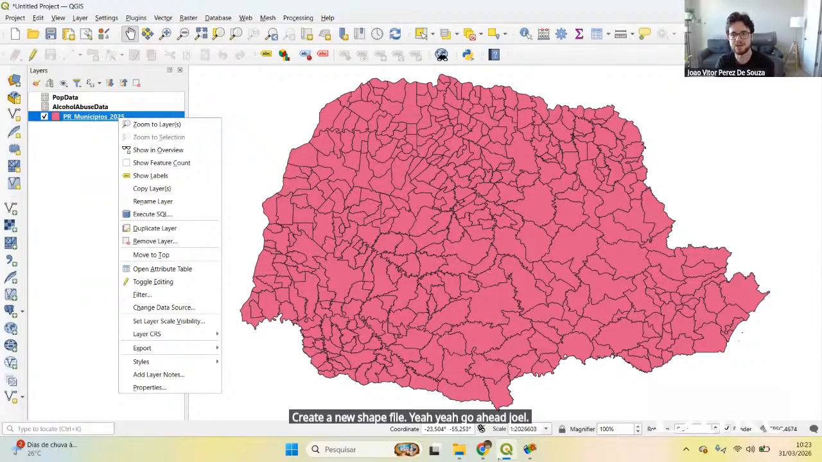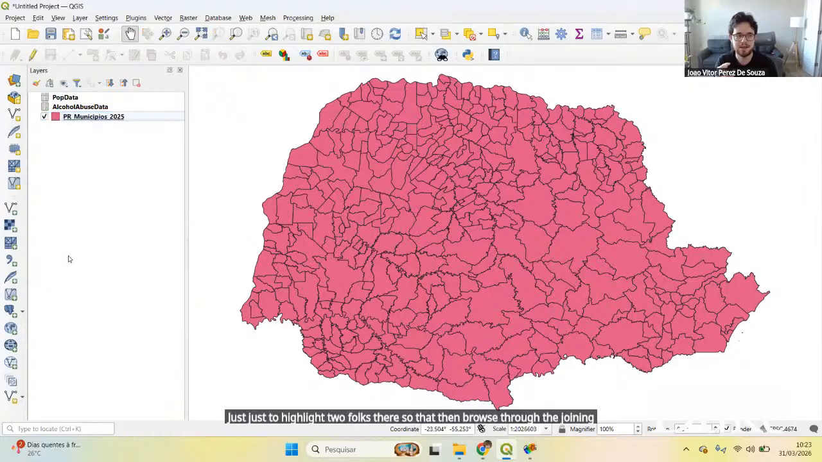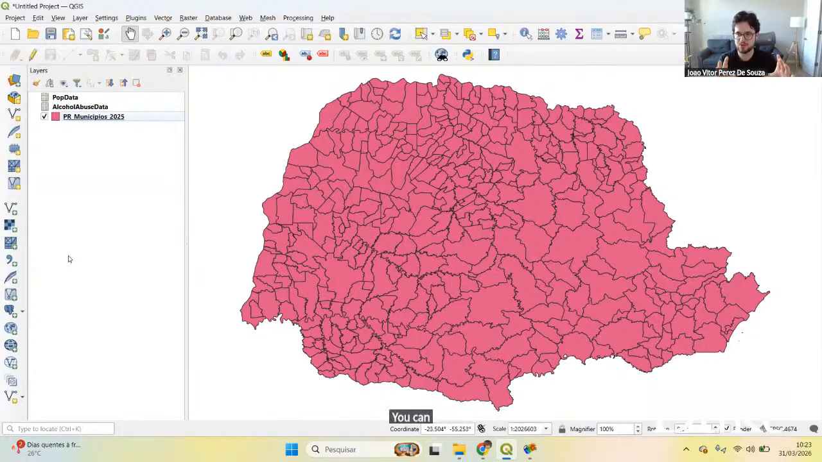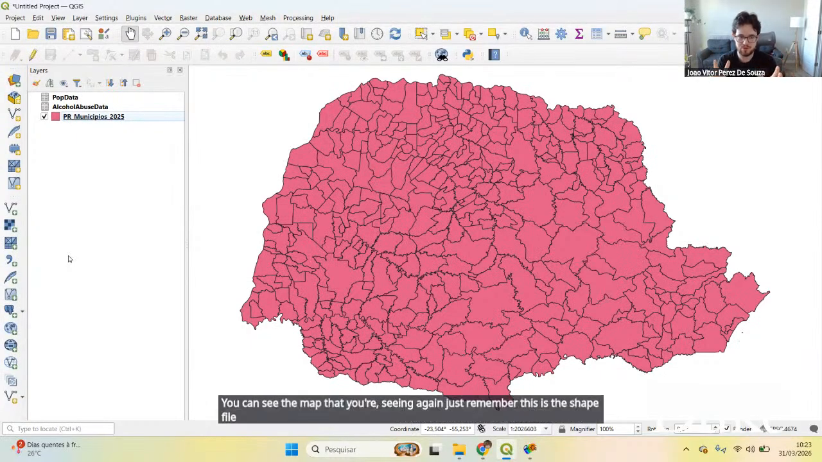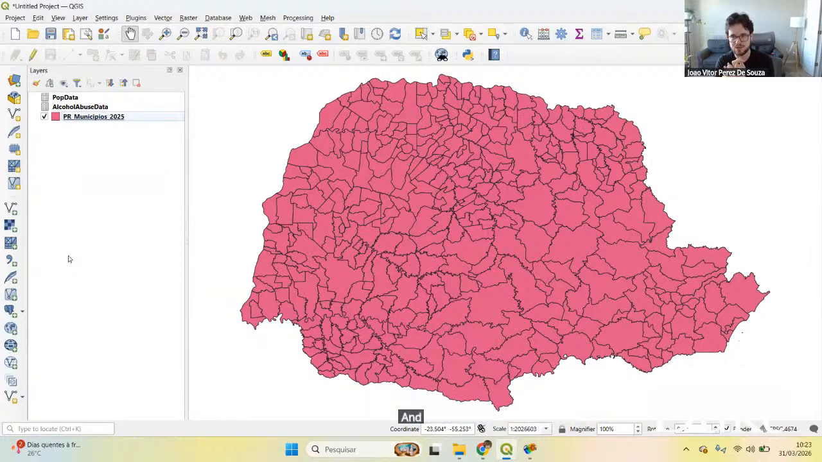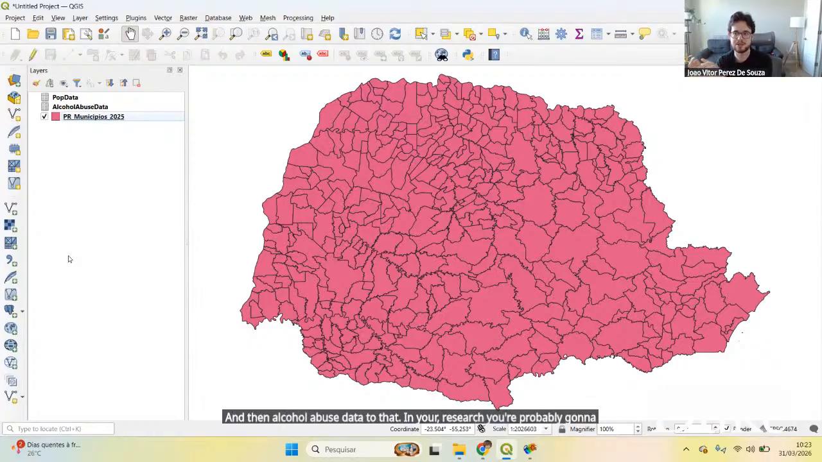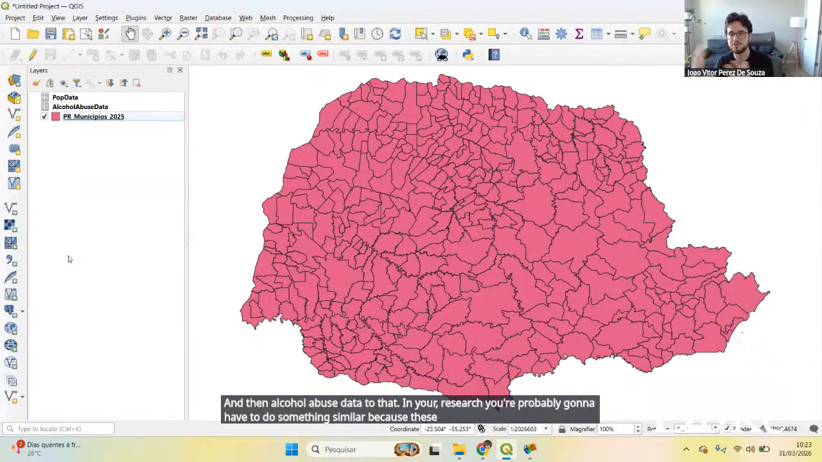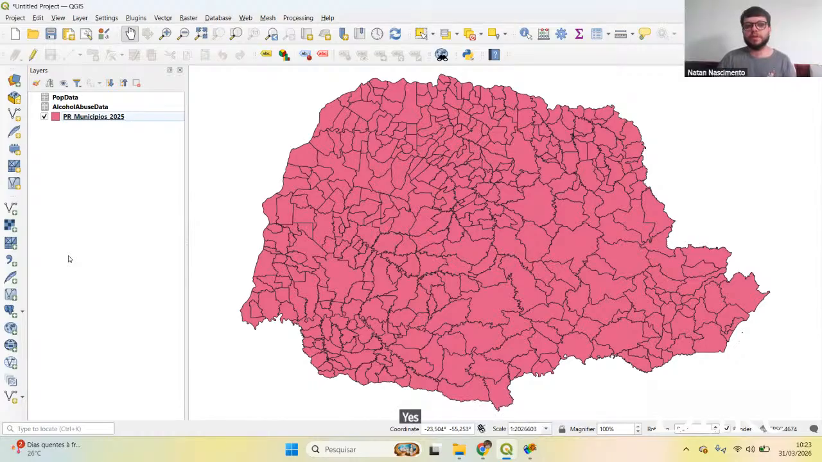Just to highlight to folks there, so Nathan browsed through the joining process, but then he added two sets of information to the shapefile. You can see the map that you're seeing. Again, just remember, this is the shapefile with the geographical information. Then he added population data and then alcohol abuse data to that. In your research, you're probably going to have to do something similar because this information often comes from different sources as well. Yes. Thank you, Joel.